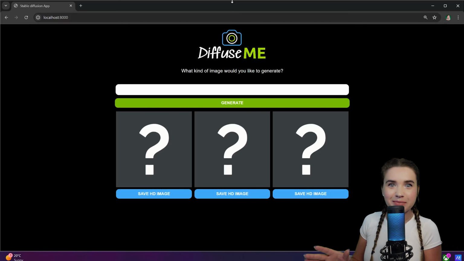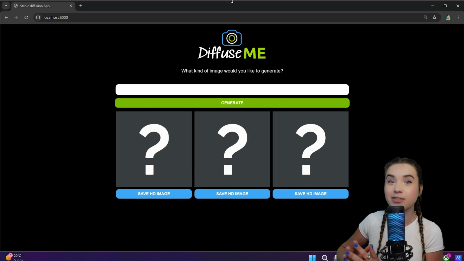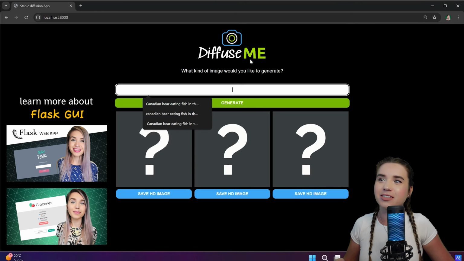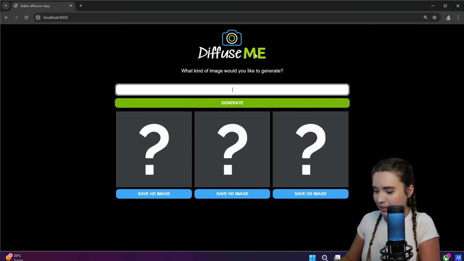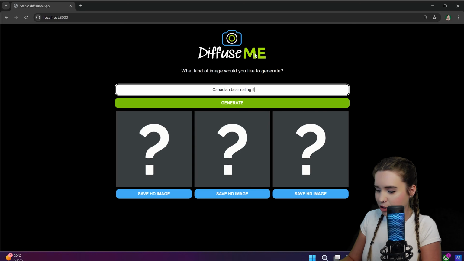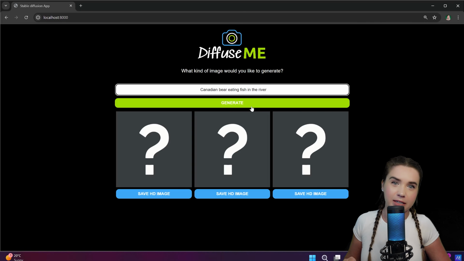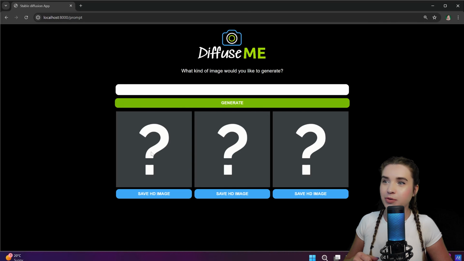And boom, here's our beautiful starter application that doesn't really do much. So let's investigate it a bit. And the first thing we'll do here is enter some kind of prompt. Let's say, Canadian bear eating fish in the river. Now, once we hit the generate button, our app should produce 3 different images based on our prompt.